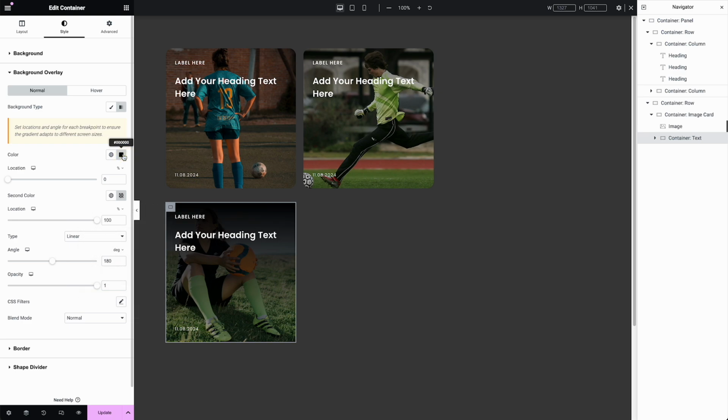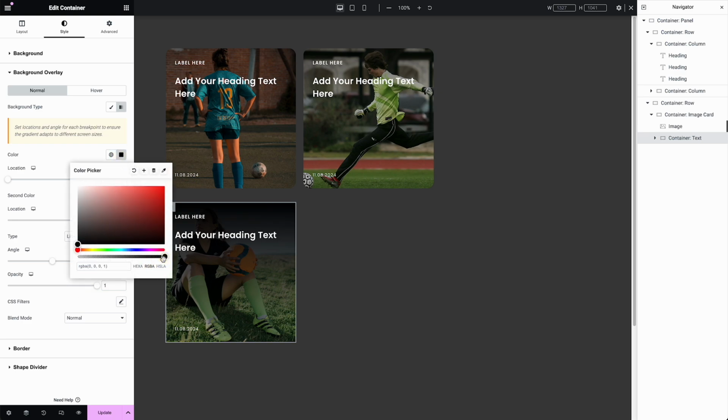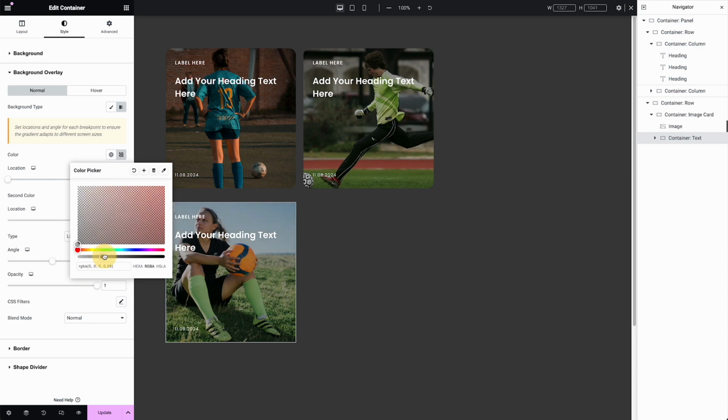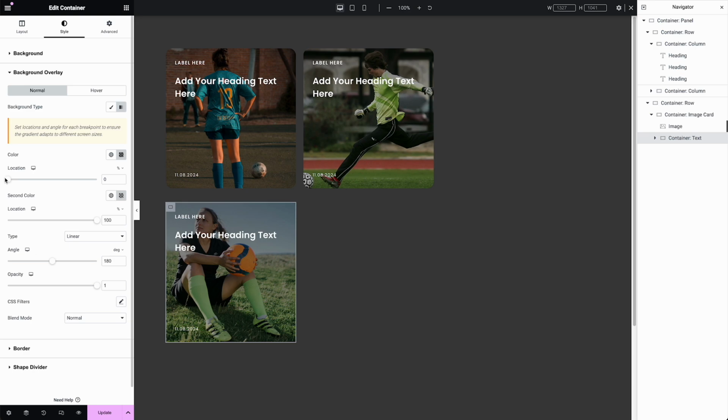And let's do the other one, RGBA, bring that down, make sure it's readable. We can play with the location of the gradient. We can play with the angle of the gradient. Pretty nice. Okay, so then we've got our option for darkening.